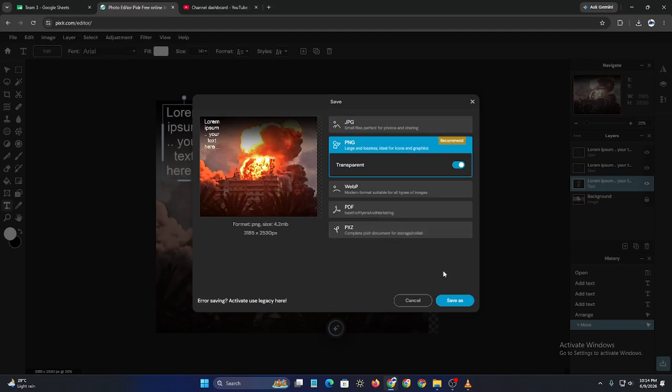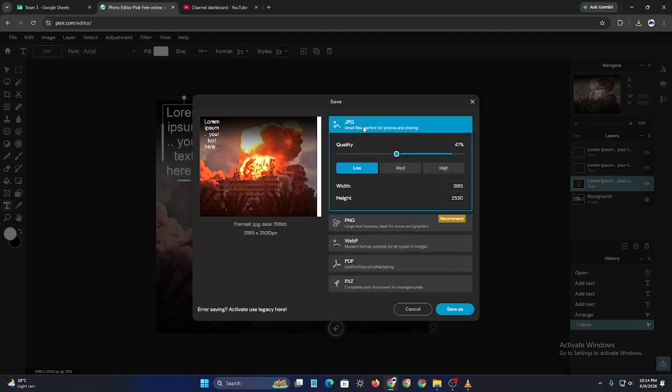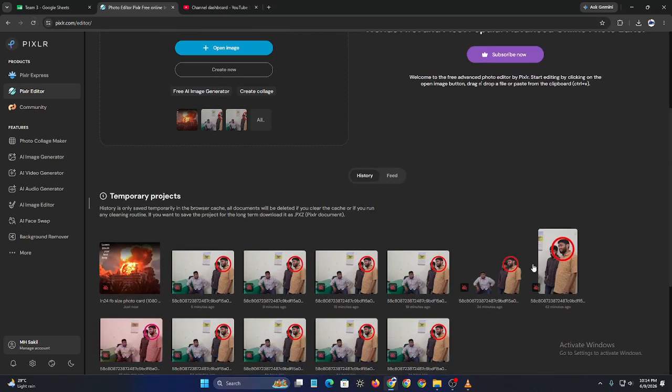For important projects, consider keeping a backup copy of both the exported image and the original Pixlr project so you can make changes later if necessary. If the download doesn't start, refresh the page, try exporting again, or test the process in another browser to rule out browser-related issues. And that's how to download images from Pixlr in 2026.